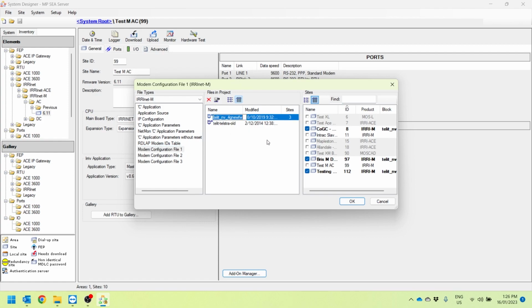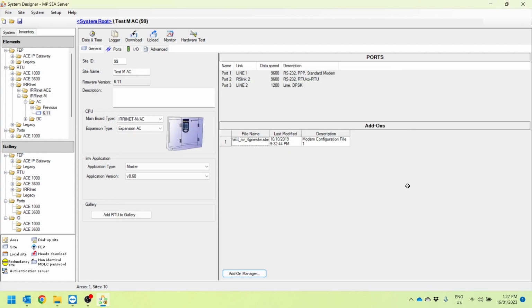In this case I've got a SmartSAM 4G, so I've got a 4G SmartSAM modem file. I'm just going to attach that to an ID99 and hit OK. So that will have added.